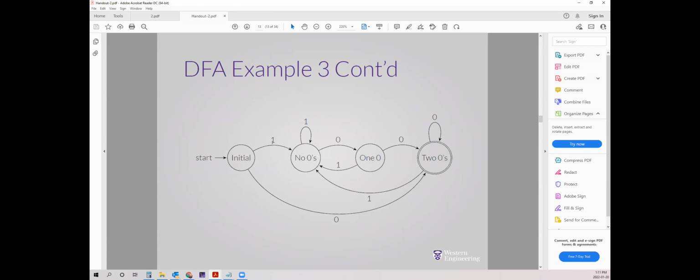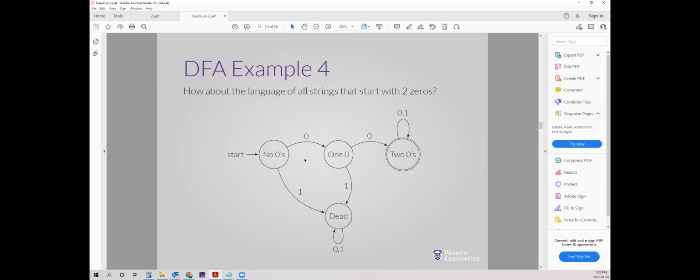So from the initial state, if we receive a 1, which means no zeros, we will stay with no zeros. If we receive a 0, we'll go to the state with 1 zero, and another 0 will go to 2 zeros. Here, if the zeros are repeated, that means okay. Then if we receive a 1, we'll go back to no zeros. If we receive a 1 here, we'll go back to no zeros. So this is our example.